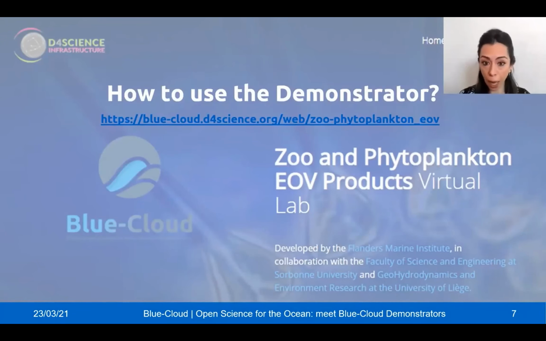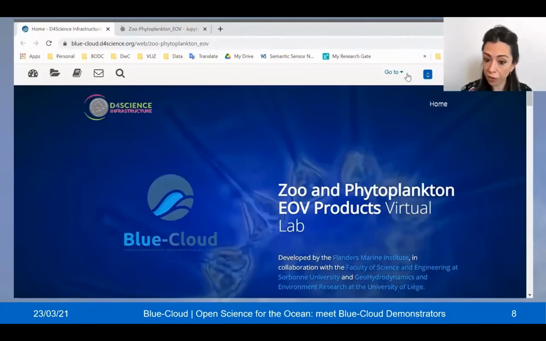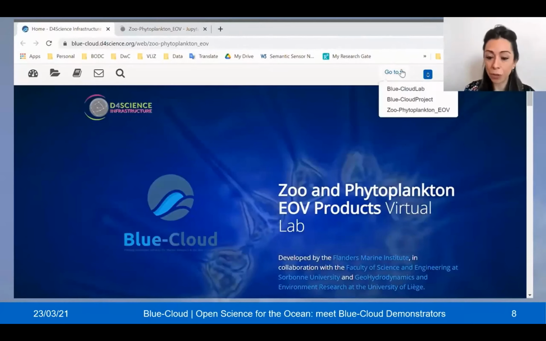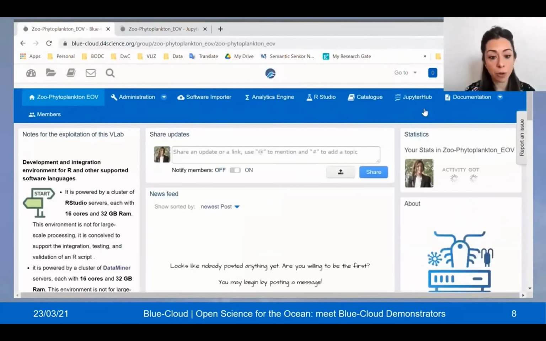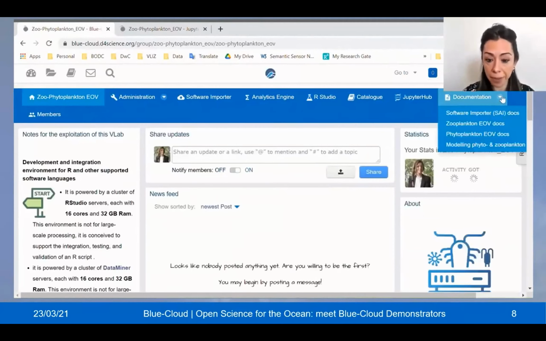Now, to access the demonstrator, a user needs to follow this link that takes you to the landing page of the virtual lab. This is the landing page of the zoo and phytoplankton essential ocean variable products virtual lab. And once you have registered, you have access to this, which is the main page.